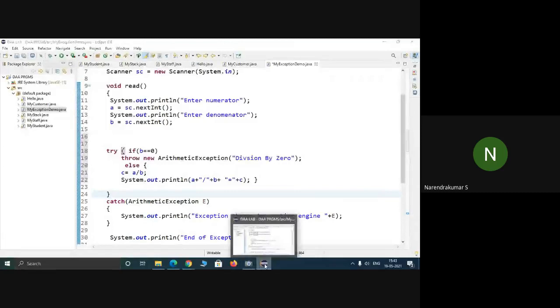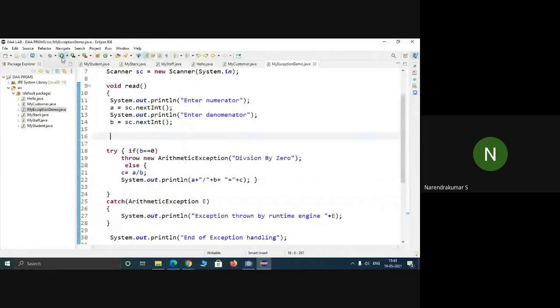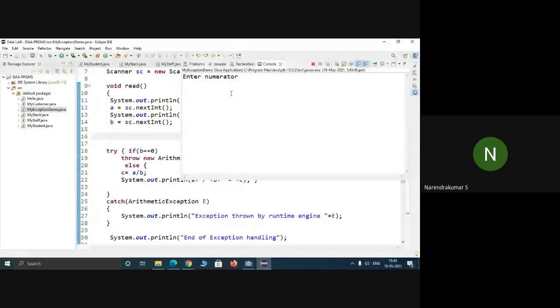I will run the program once again. If I give the value as 10 for the numerator and 2 for the denominator, the result is like this. 10 by 2, it's 5.0, end of exception handling. Then suppose I give the numerator as 10 and the denominator as 0, so now we are going to throw an exception.